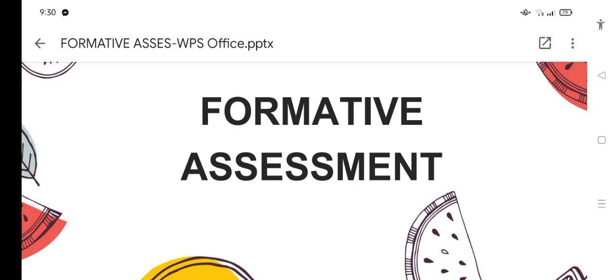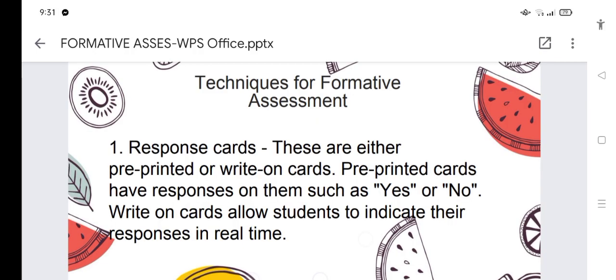Formative assessment. Techniques for formative assessment. First is response cards. These are either pre-printed or write-on cards. Pre-printed cards have responses on them such as yes or no. Write-on cards allow students to indicate their responses in real time.